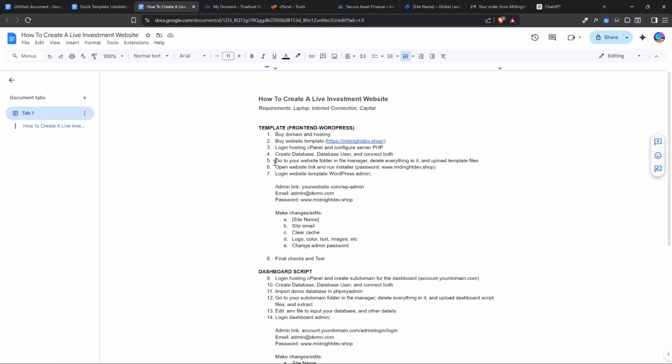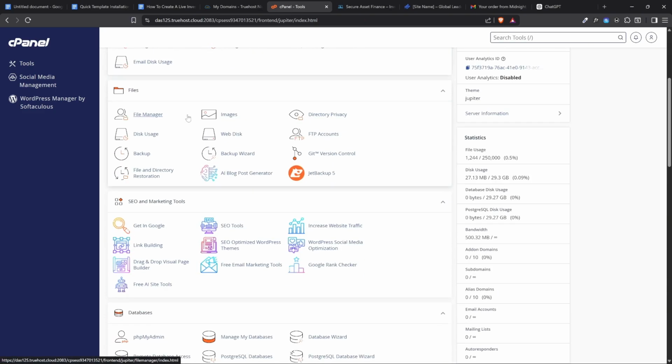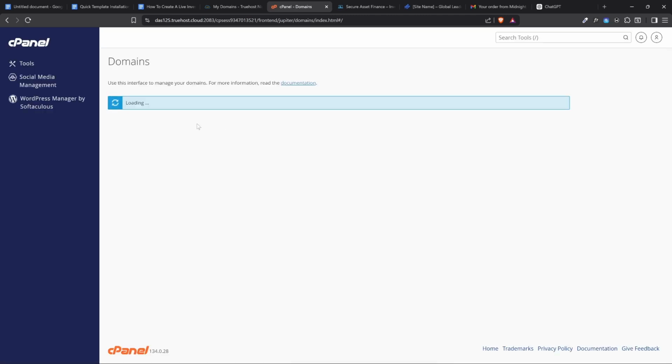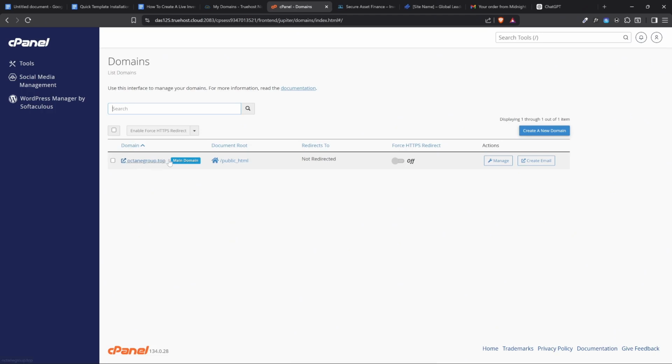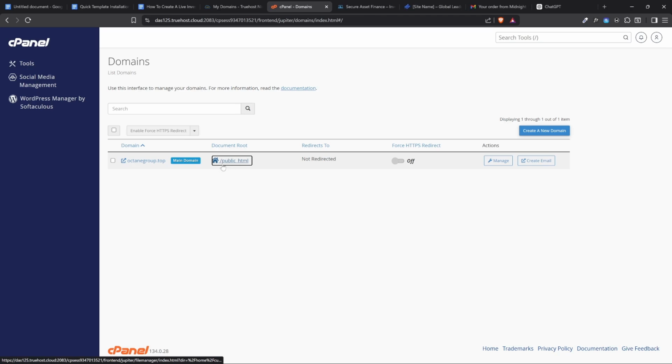Now moving on, go to your website folder in file manager, delete everything and upload template files. Coming to our cPanel, there's file manager here, but I also want to show you something. If you come to domain, you click on your domain. This is the domain I'm using for this website. To view the folder of your domain, you can see it here, document root, public HTML. If I click this, it's going to bring me to file manager. So this is the folder of this domain, public HTML.